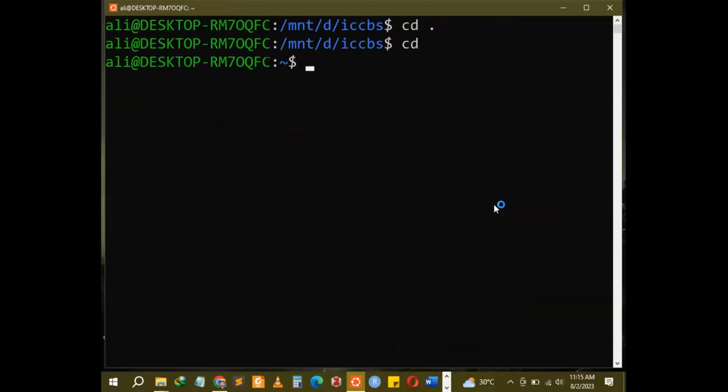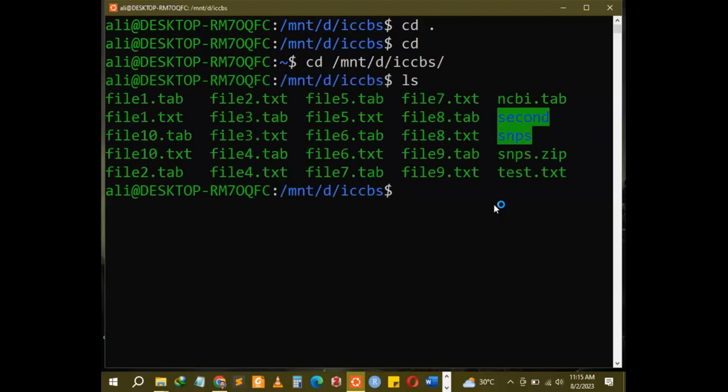Okay. The asterisk sign means anything, any number of times, and the question mark means anything, one time. So let's go back to ICCDS. If I want to print all the files that have an extension of txt, what should I do?